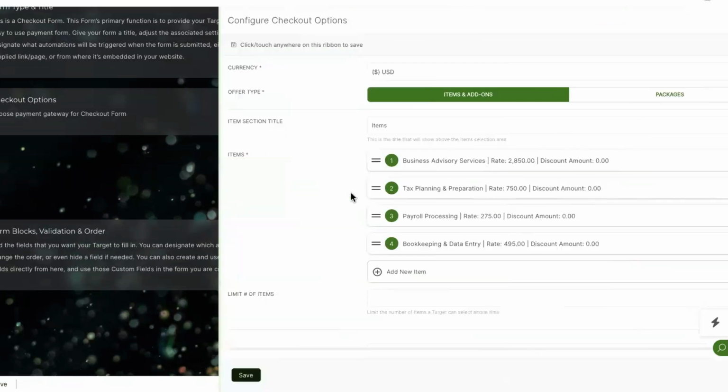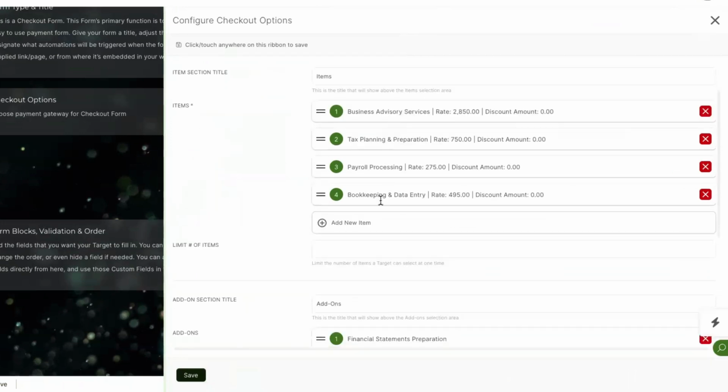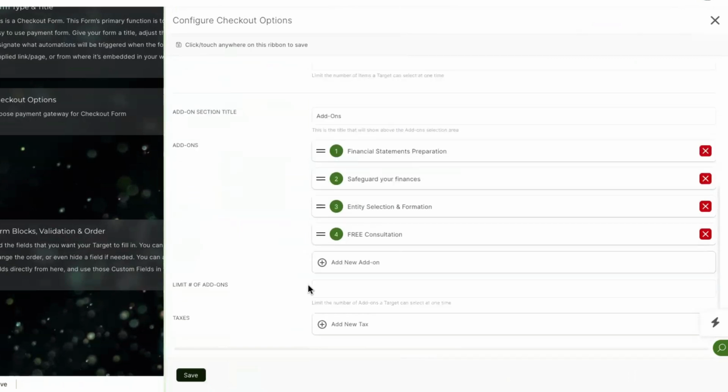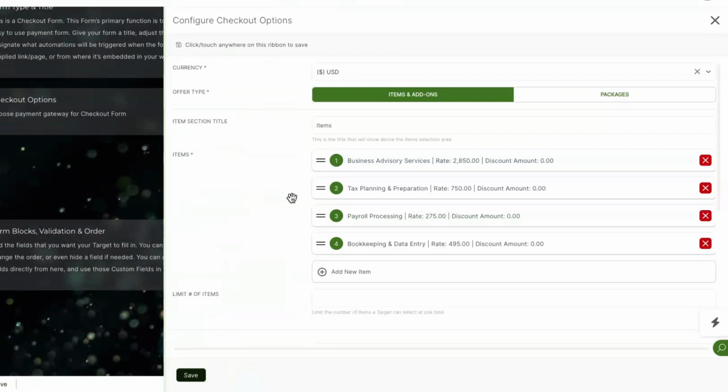Let's configure our checkout. Here, we have all the same options that you're used to in proposals already. If you're working there, you can add these items. You can add the add-ons. You can limit the add-ons, and you can even add taxes. This is all available for you, or you could choose packages and do it like that, okay?